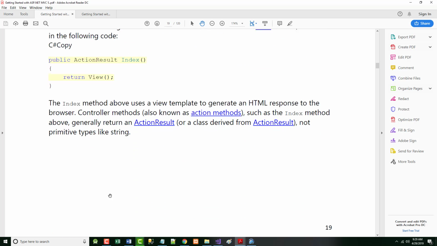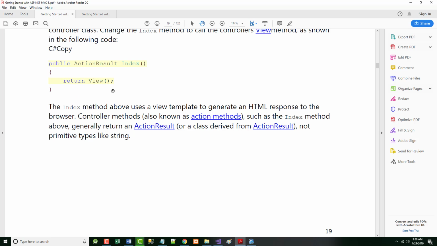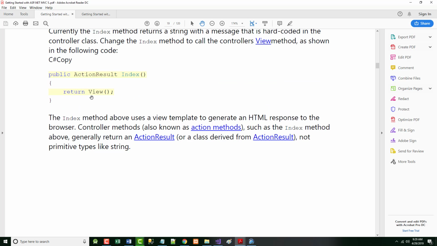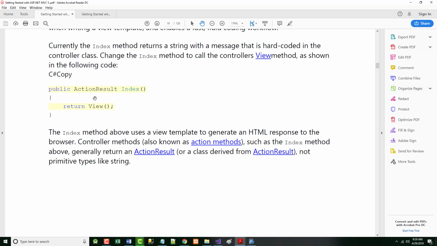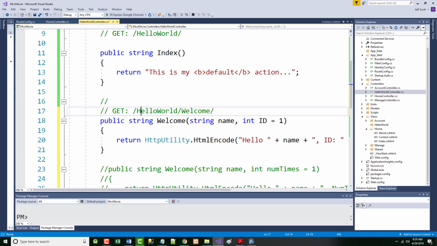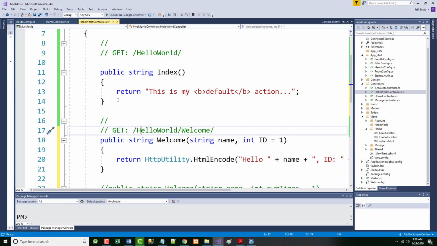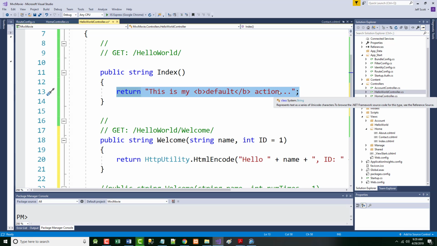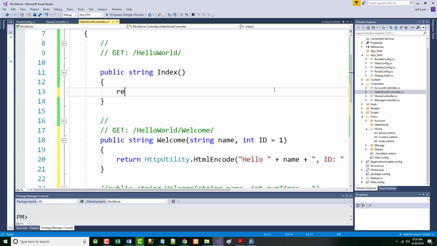So as it says, currently, this is what exists under the index, return view. Okay, well, what's view? Right now, it's not doing much of anything. We're going to change that. So we want it to do this. So look up on the screen, please. Instead of saying that, we want this to say return view. Please watch while I type here.